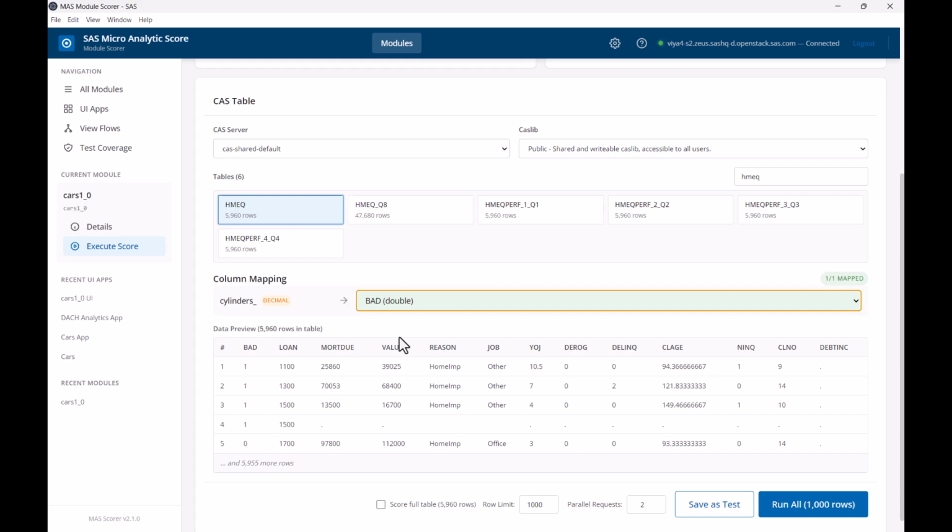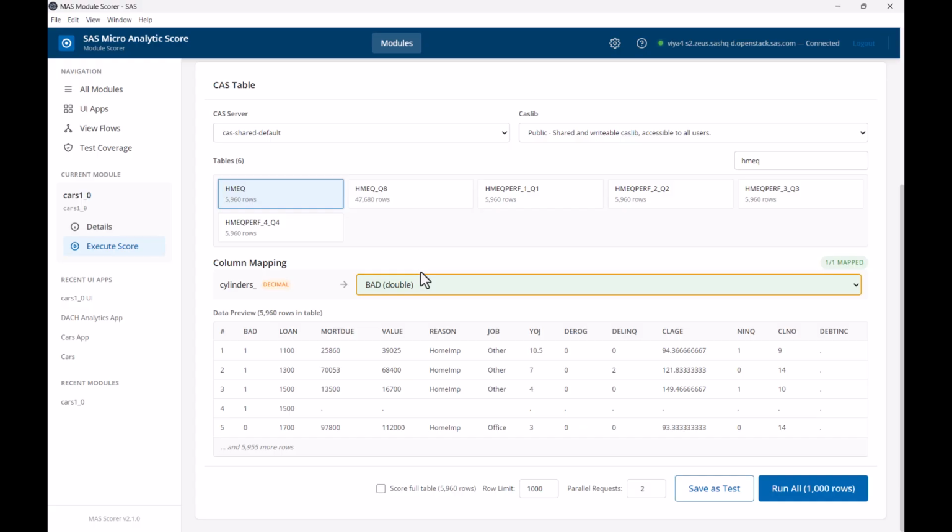So let me just map a column in here. Again, similar with the CSV parallel scoring, we have the ability to auto map these columns if they have similar names. So since this is not the case, I have to manually map. And then going down here, you can see I can either choose to score the full table or set a row limit. So let me click here, scoring the full table, and then let's increase the number of parallel requests that we are going to do to 8 and hit run.